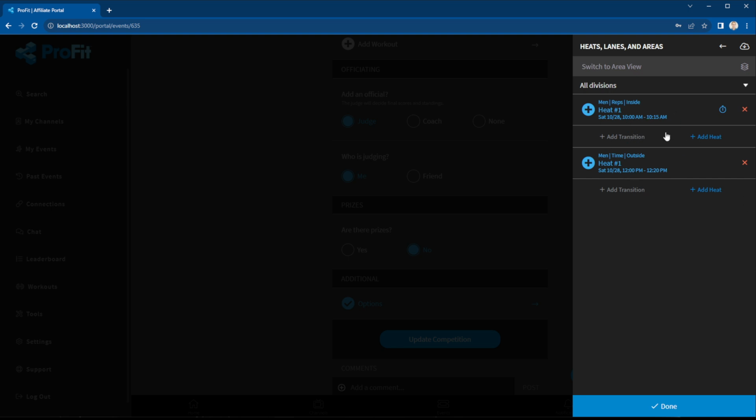And so it does it in a particular way, so it'll actually do it based off of areas and based off of workouts and divisions. So there is some intelligence going on to this, and so it does it in a way to where it should actually make sense for the event. And so that would be heats, lanes, and areas.